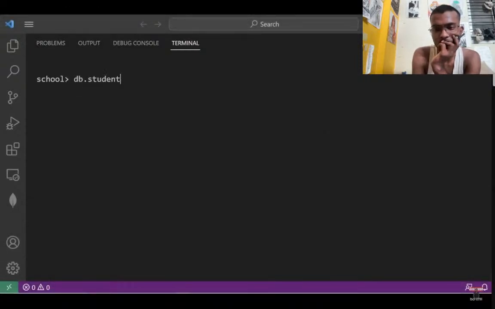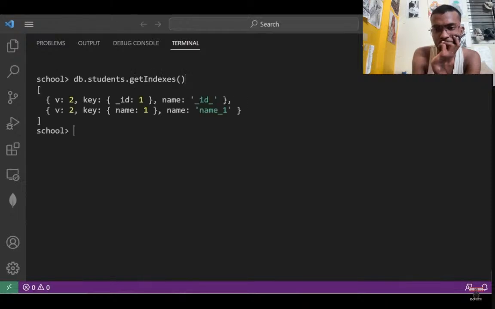To get all your indexes, you can use the getIndexes method. db.students.getIndexes, and we have 2. There already is an index applied to object IDs. We have that by default. And here's the index we created to look up names quickly. We have 2 indexes technically.